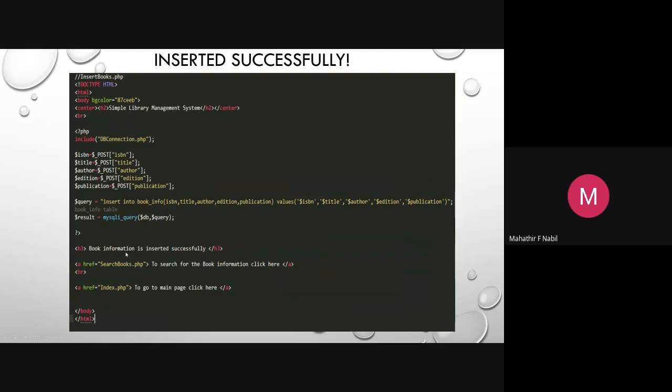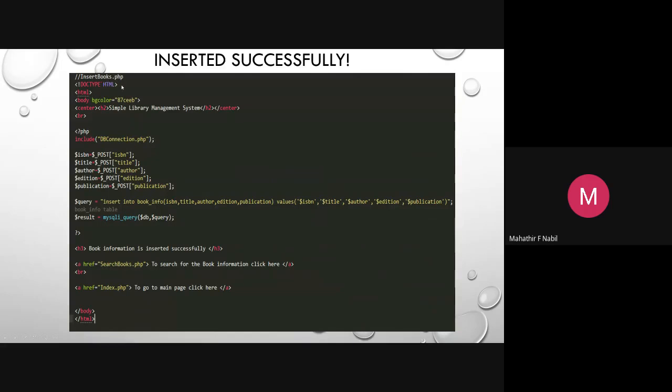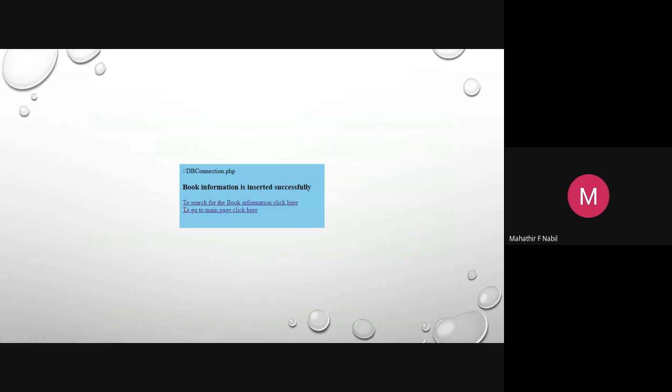Okay. And after that, what happens is that we gave two links. Those links are searchbook.php and index.php. In the search book file, we will search any kind of book information by the name of the book, and index.php just goes back to the main page. All right. Okay. And why is index the main page? I will explain it at last when we actually see the codes in the editor and also in the web page. So this will be the output of this file: book information is inserted successfully. And to search for the book information, click here, or to go to the main page, click here.